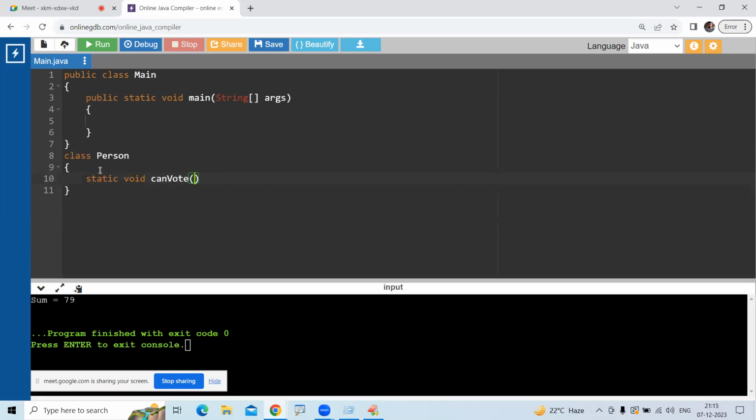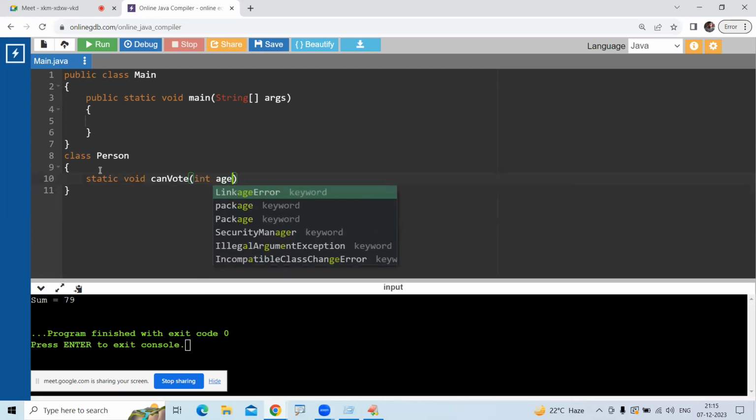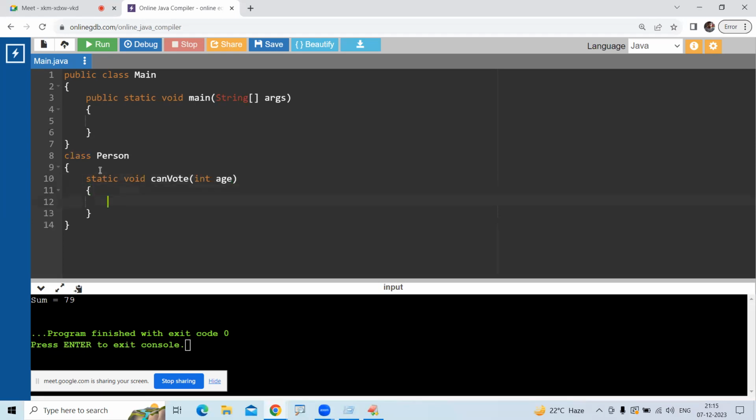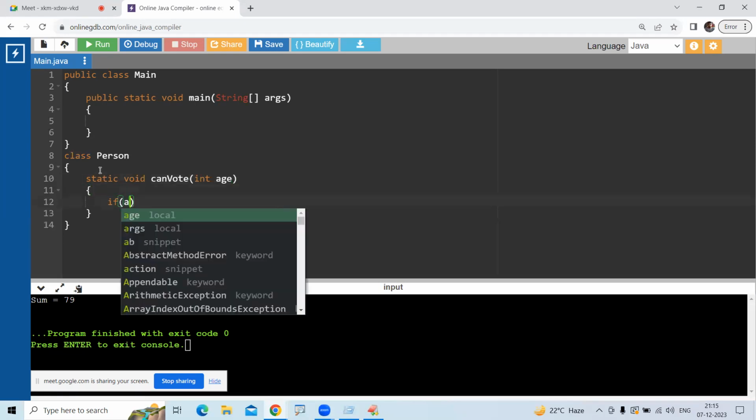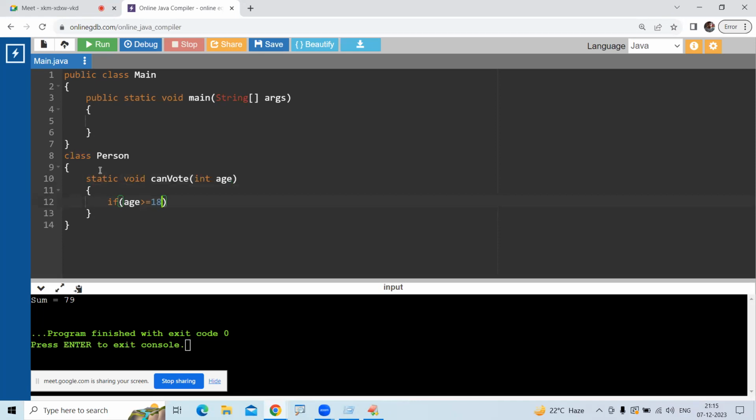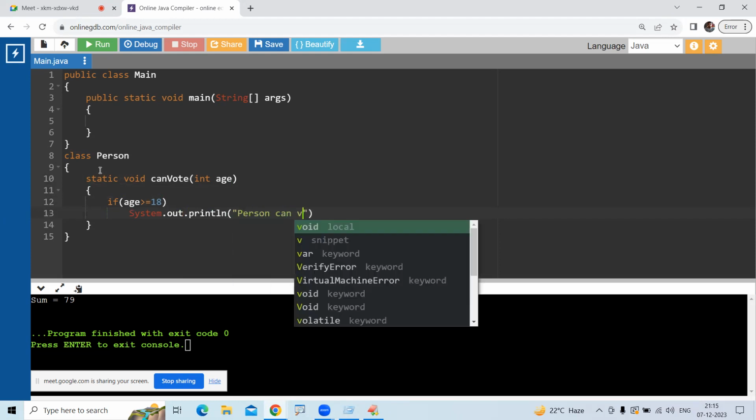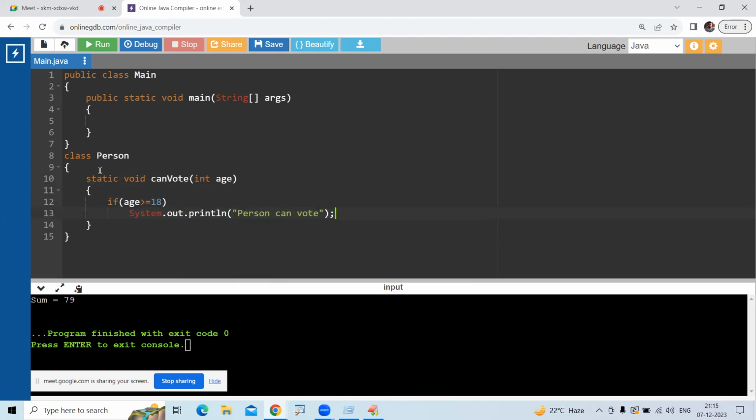See, to check whether the person can vote or not, age is the input. Age. Now an if-else block. If age is greater than or equal to 18, this one we already practiced well, print yes, person can vote. Else, person cannot vote.